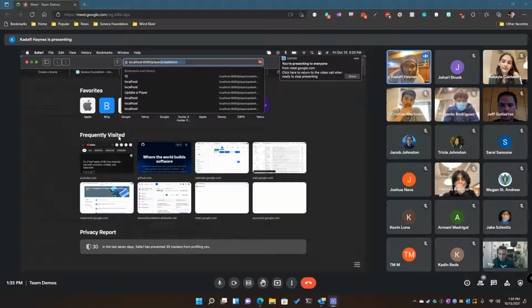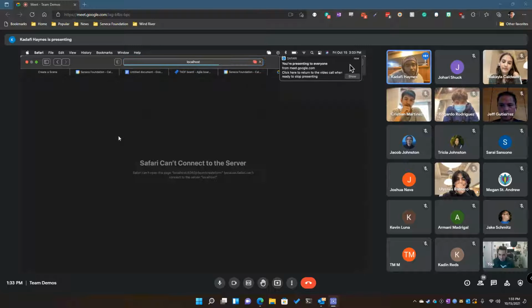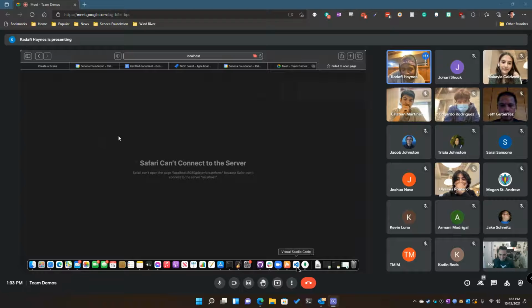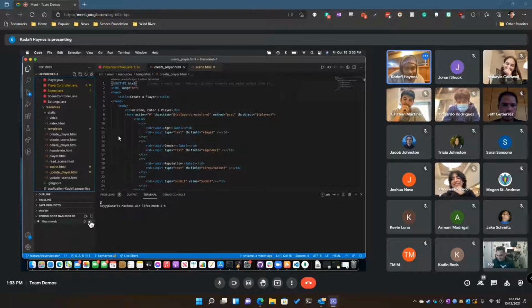player. So this is the create player, and this is the create form. Oh snap! I didn't even turn it on. All right, so we go back to Visual Code, and then we run it. It's gonna take a second.